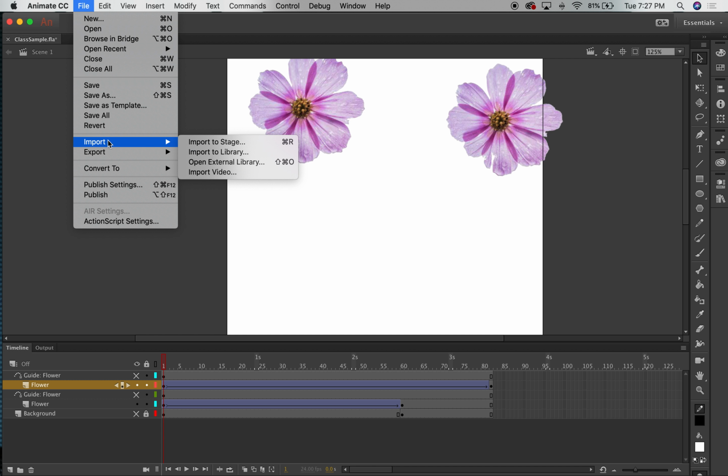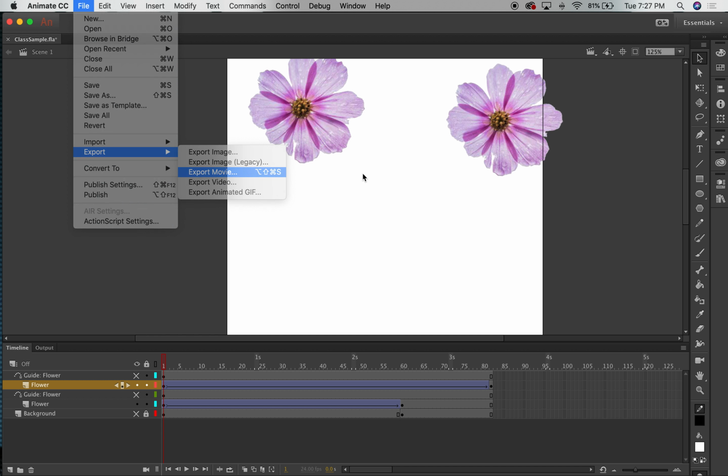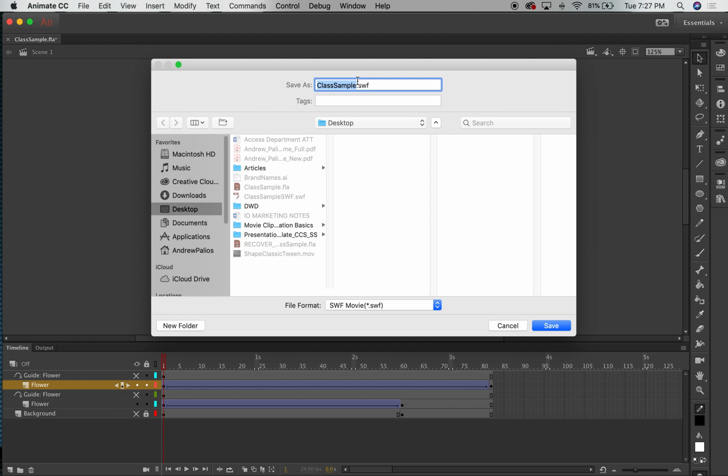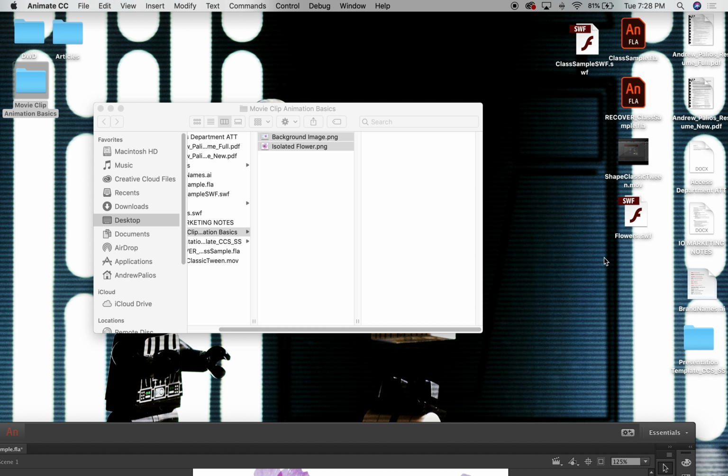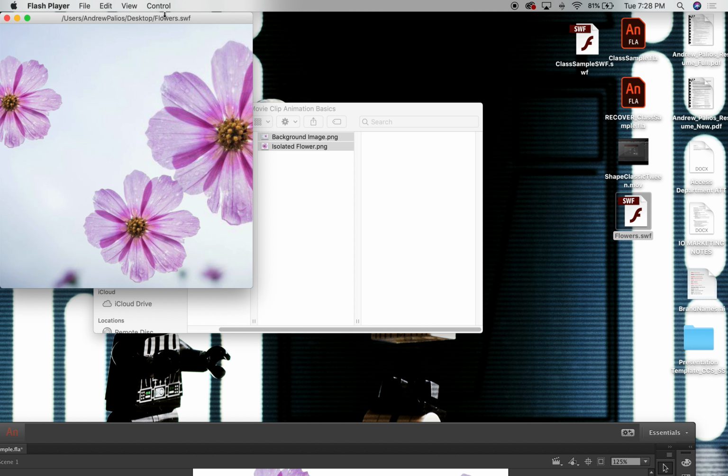I'm going to export this really quick. Export the movie on my desktop, and I'll call this flowers, and save as a SWF file. And so I'll open this up and so we can look at it.